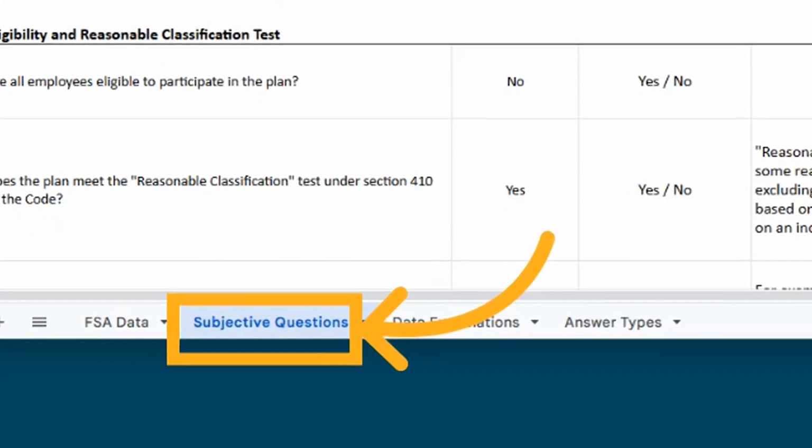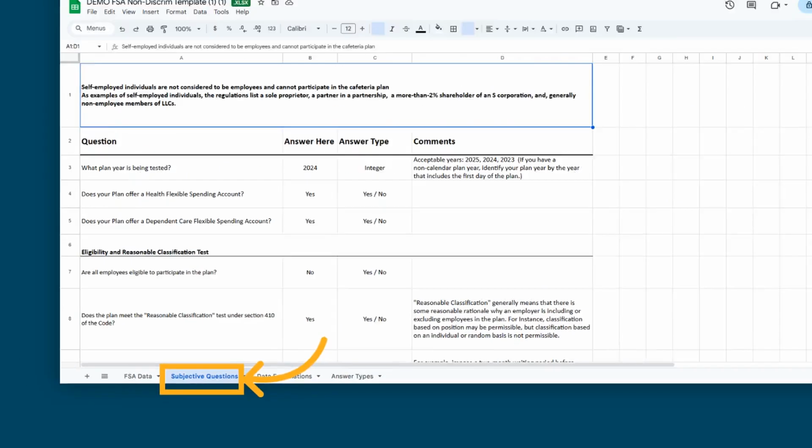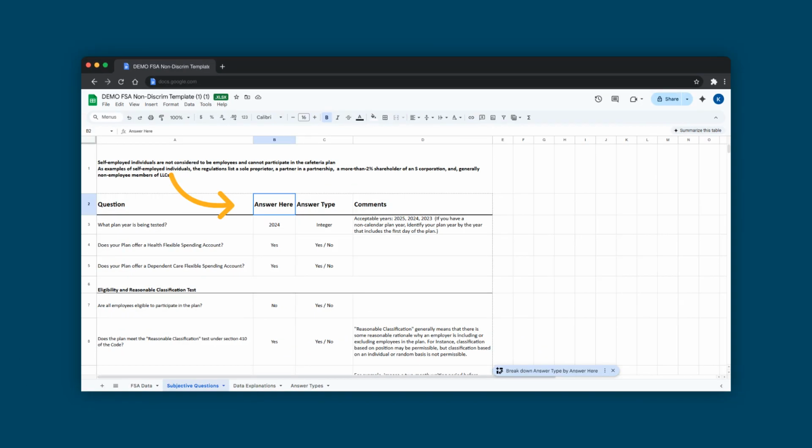Once you have the file open, locate the Subjective Questions section within the template. Expand the section to view all prompts. Read each question carefully to understand what information is being asked. Enter your responses directly into the provided fields. Use the answer type format located to the right of the input answer column, so responses are easy to interpret.